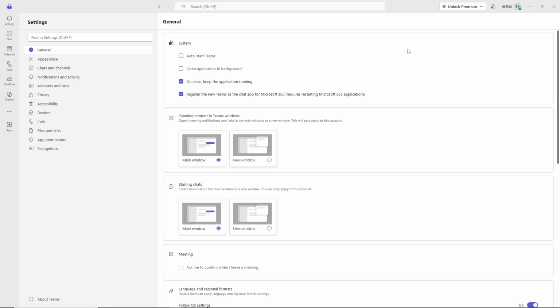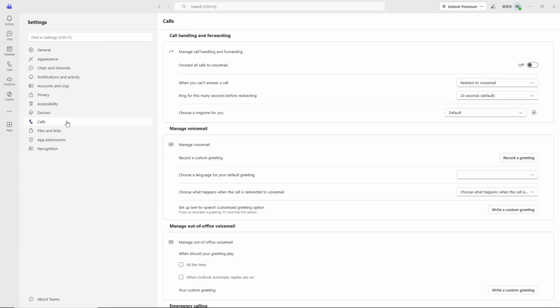After clicking Settings, a new window will open up with several options listed on the left side panel. Look through these options and click on Calls. This section is specifically designed for managing how you handle incoming and outgoing calls within Teams, including audio settings and call forwarding features.